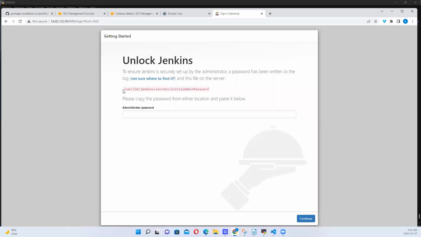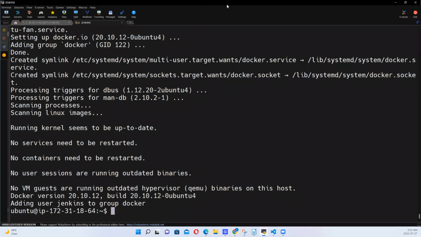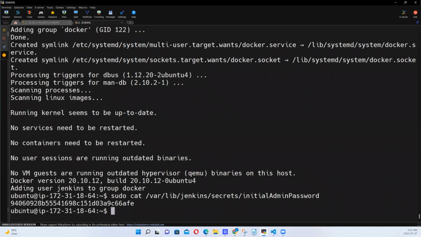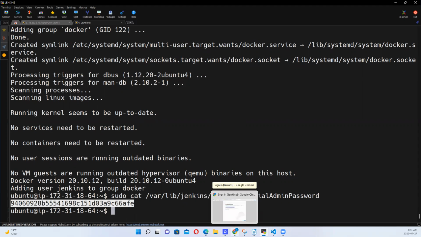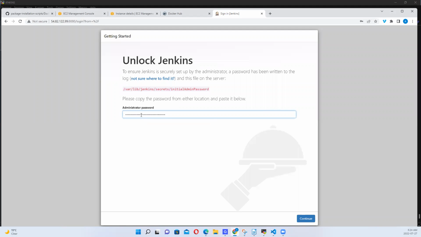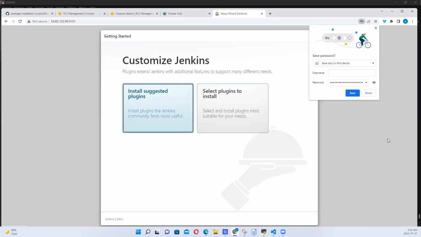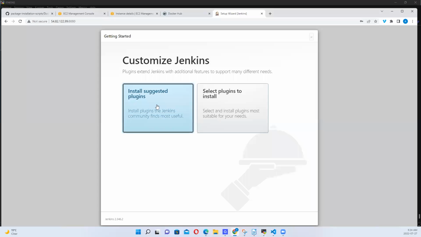So I've been told that I have an initial admin password. So I want to copy this. To access it, I need to cat this file, right? So I come in here. I want to cat the file. Okay, so sudo cat. Then I paste this. So this is the content. So that's the password. Then I need to come up here and paste this in. That's the admin password. So I want to install suggested plugins.